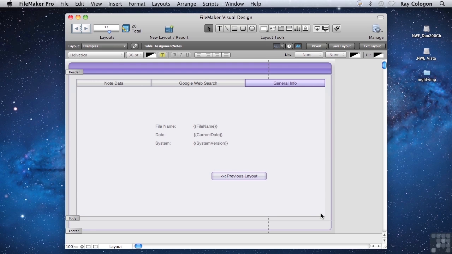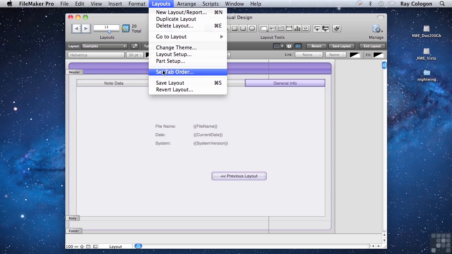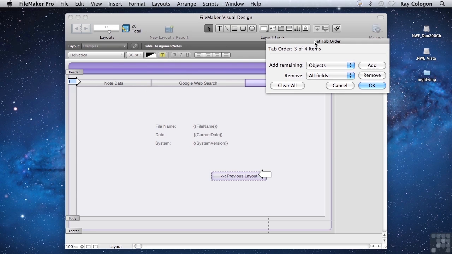Another thing I'd like to talk about with respect to tab controls is the way you can set them to be operated by the keyboard. This is a bit confusing because the tab control is not to be confused with the tab key on the keyboard. I'm now going to choose the layout's set tab order command to bring up the set tab order dialog.